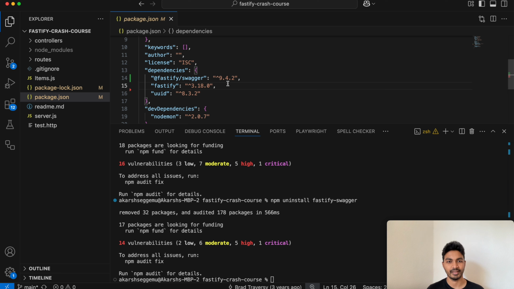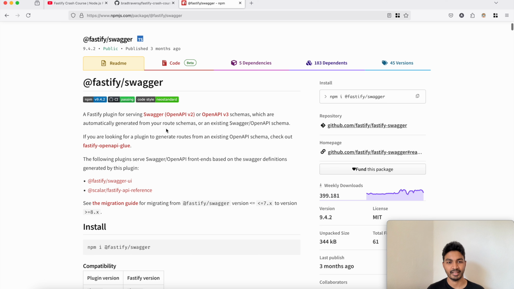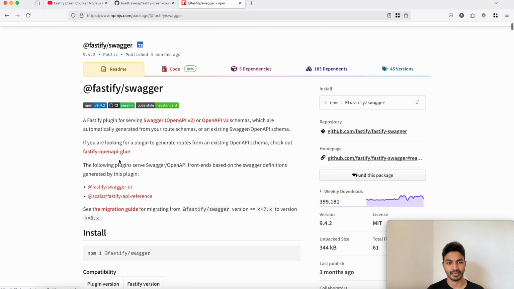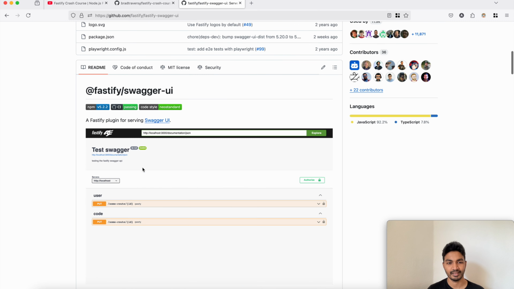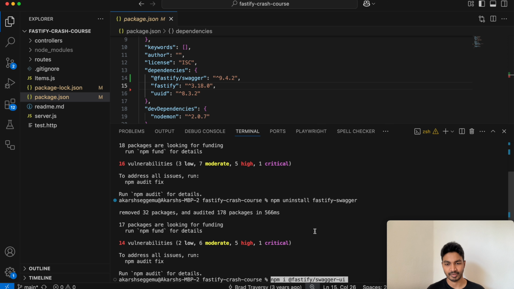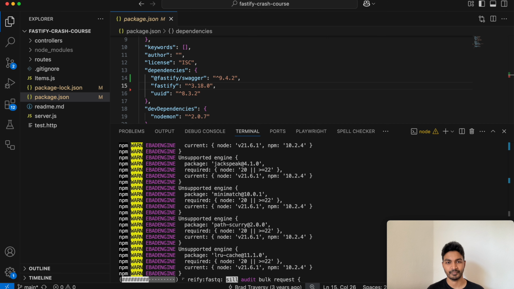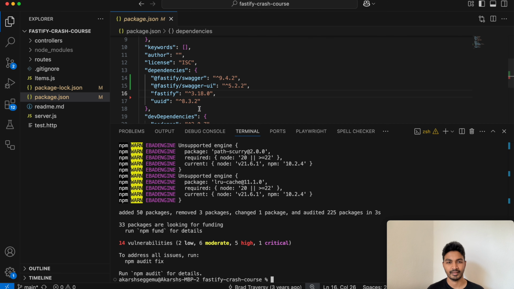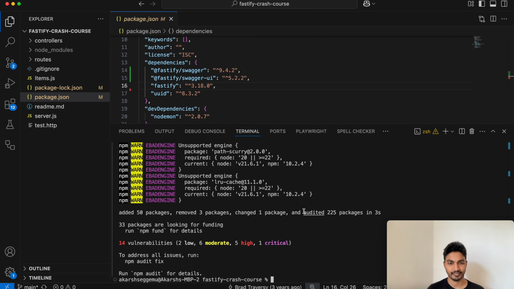So this is uninstalled, but apart from installing fastify swagger, as you can see, you also need any one of the plugins. So we will install fastify swagger UI in order to see the user interface. Let me copy the command and install fastify-swagger-ui, and the latest version is 5. Let me also update. Okay, one minute.